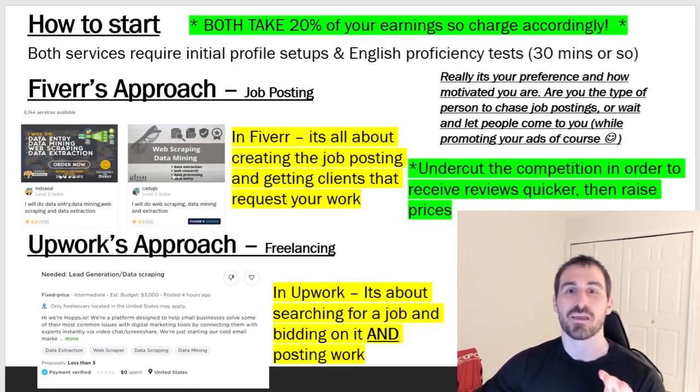What you really need to know too is Fiverr and Upwork both take a 20% cut. That's just how it is. That's just using the business. Sorry to say, but I want to blatantly say that out loud, that they take a big chunk. So charge accordingly.